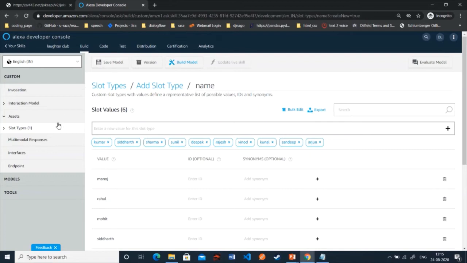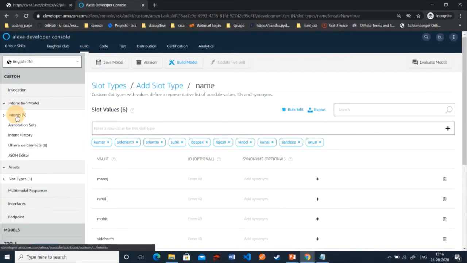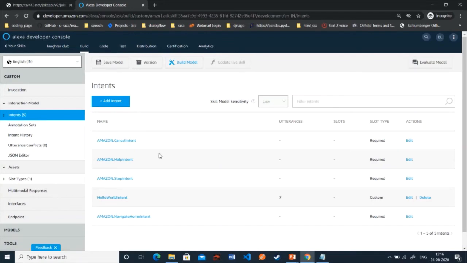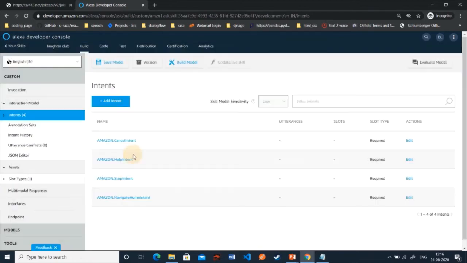Now we'll be going to interaction model, and there are intents. As you can see, there are some default intents which are required, except the Hello World intent, which we don't need. So we'll be deleting this, and we're going to save again. Every time you bring some changes, it's a good habit to save your skill.